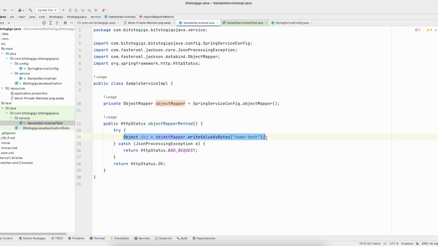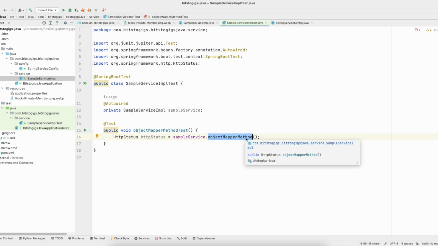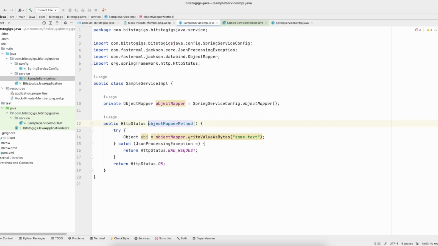I don't think there will be any exception, so it will return HTTP status OK. So that you can assert here in case of a positive test. But if you want to write a negative scenario test, in which case, if I call this object mapper method on sample service, this part here should throw an exception.